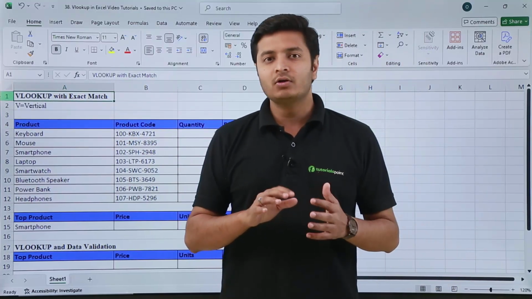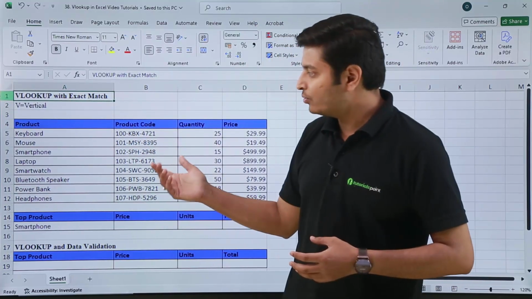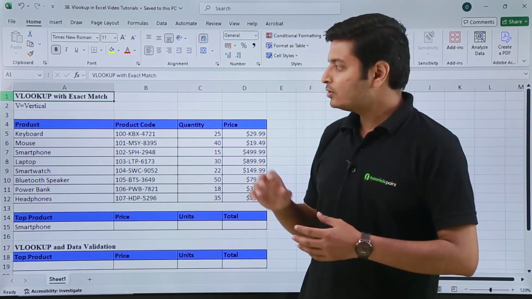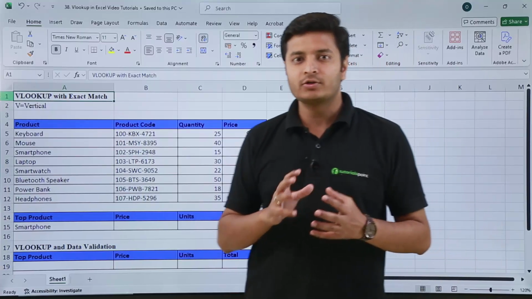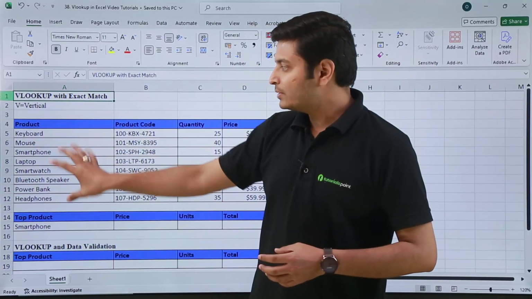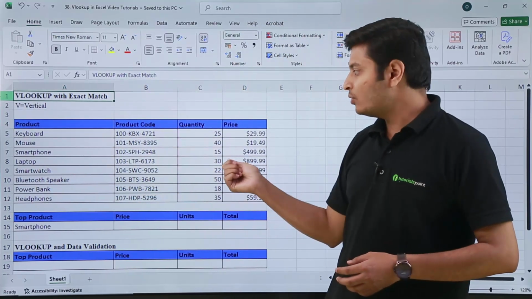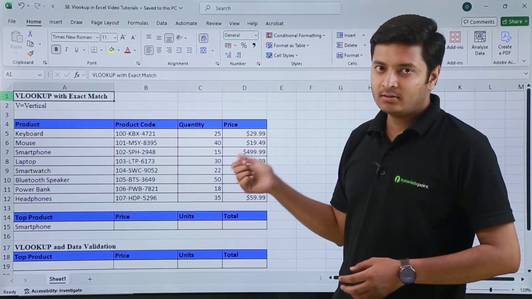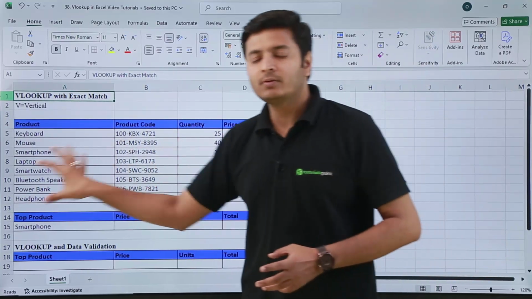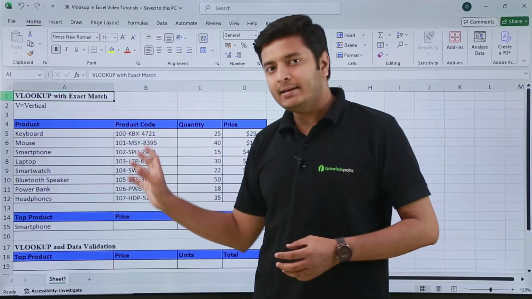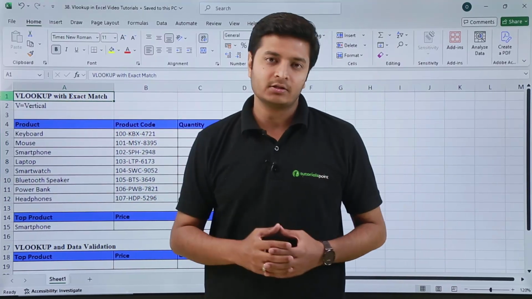Now suppose you want to know the price of a particular smartphone. What is the price per smartphone? So what will be your procedure? You go to the product column, then you look for the smartphone, and then go to the same row in the last column, which is price, right? And then you can know the price of a particular smartphone, right? So Excel will do the same by using the VLOOKUP function.